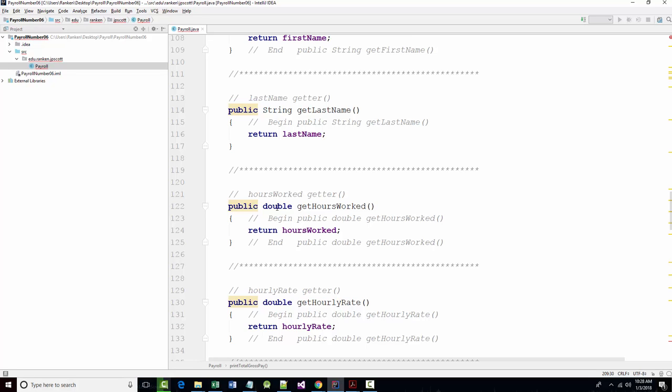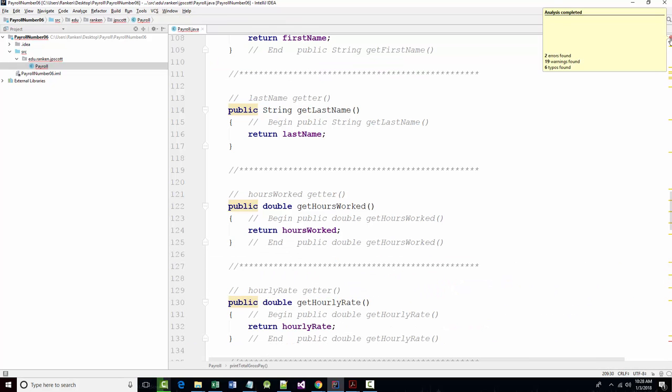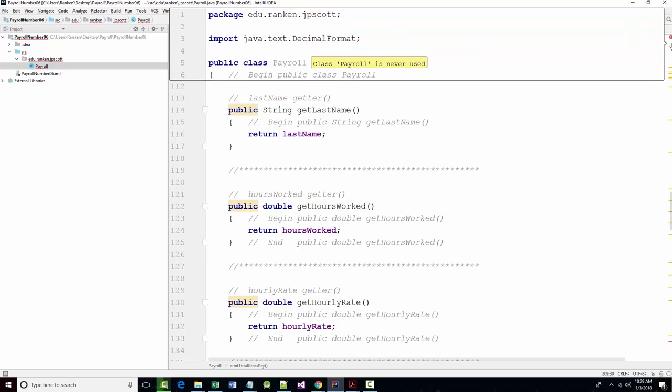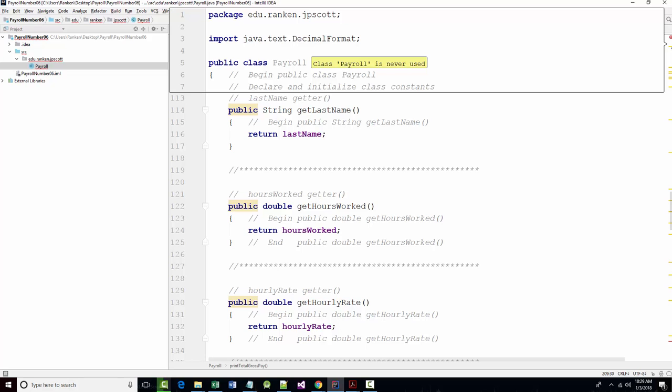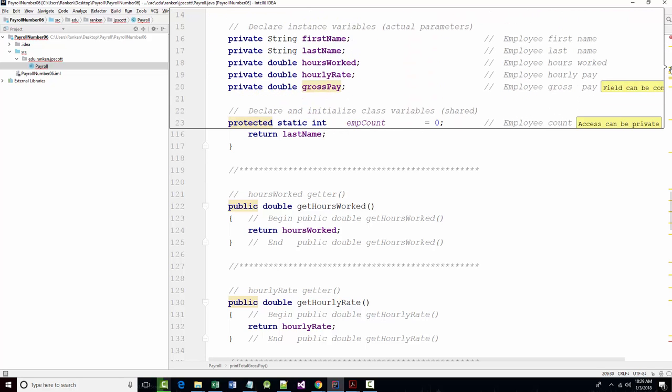Now, I'm not done with the program, because what I have to do with the program now is create a driver. Now, when you look here, I've got a lot of stuff that is, let's see what it's showing me here. 2 errors found. Well, that's not good, so I better fix those. It says public class payroll is never used. It will be in just a minute, so we'll fix that.